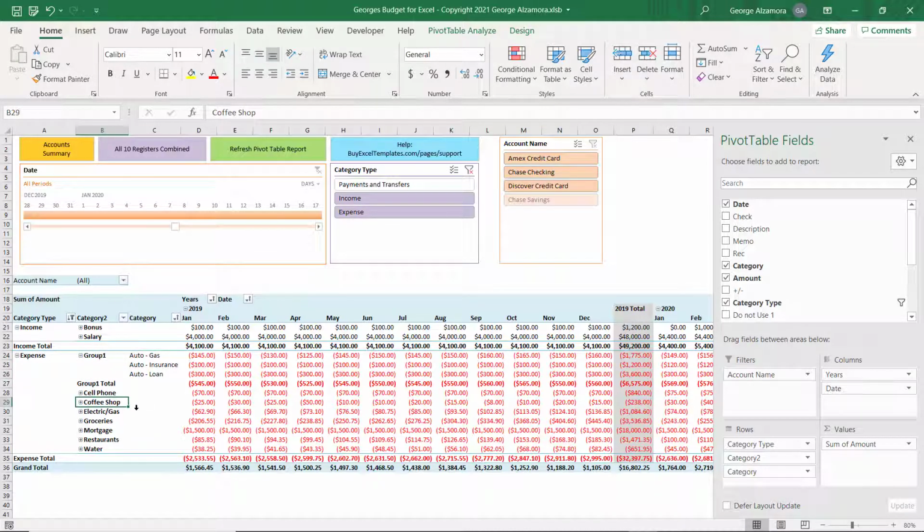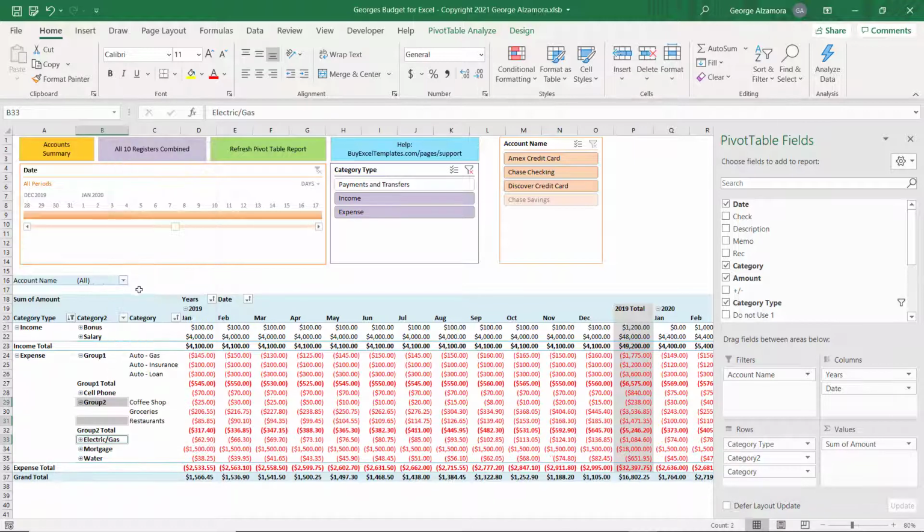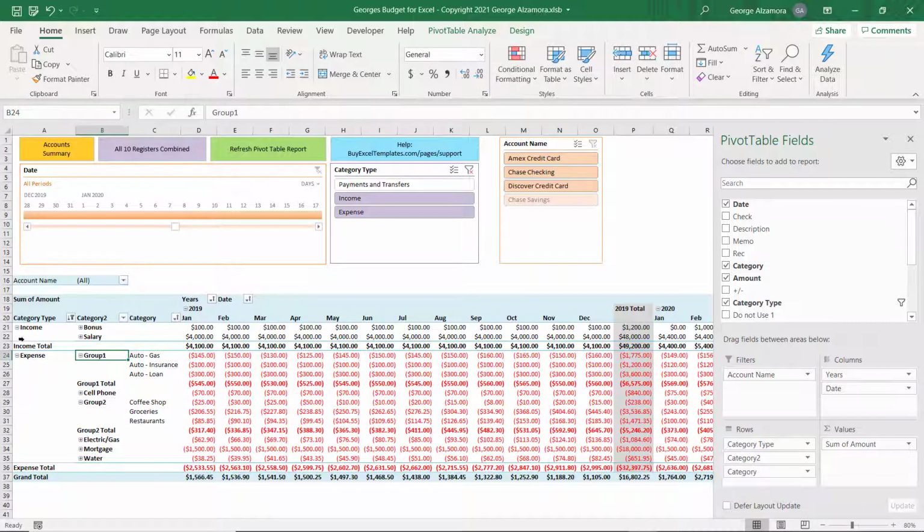So let's do our next grouping. Let's do food, let's do coffee shop. And if the items are not next to each other, you have to press Control. Groceries, restaurants, right click and press group. Let's go ahead and name these. So this first one here, let's call this car expenses.